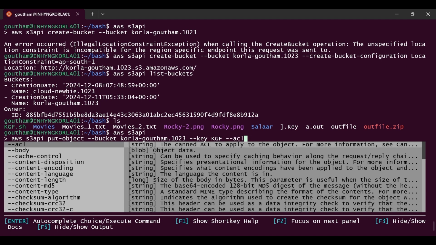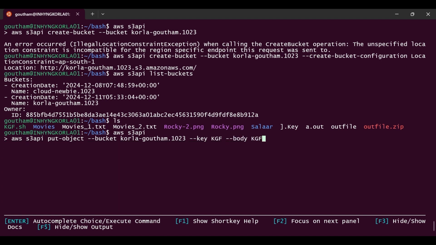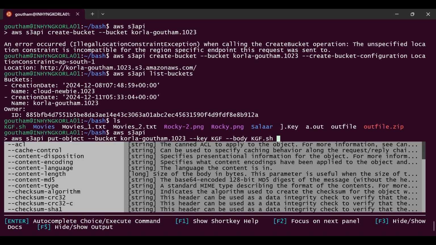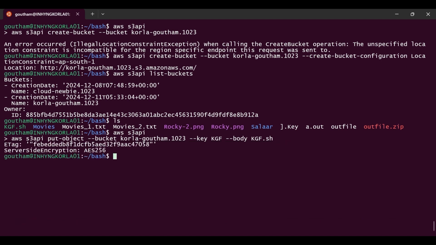There's one more thing called --body. This is the local object. Now I want to upload this kgf.sh file to the bucket and I want to name it KGF. I hope it was clear to you. Now the object was successfully uploaded. It returned the ETag and server-side encryption.